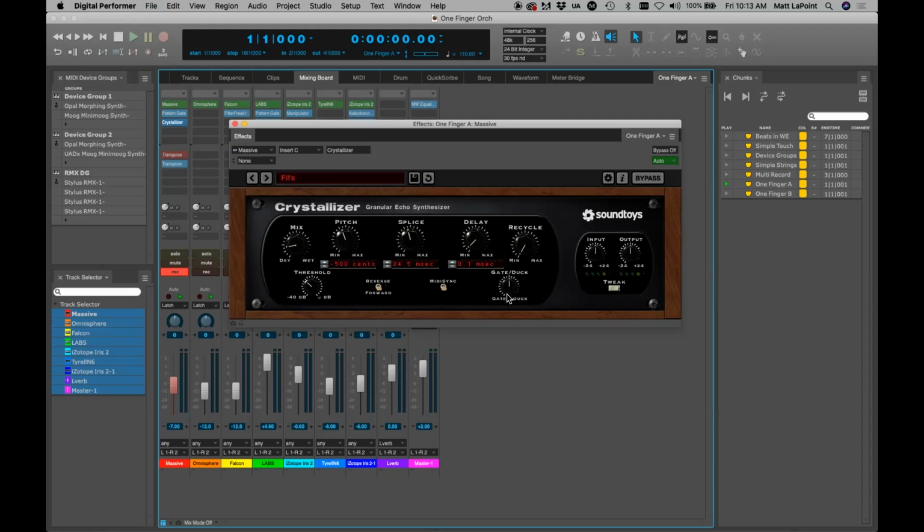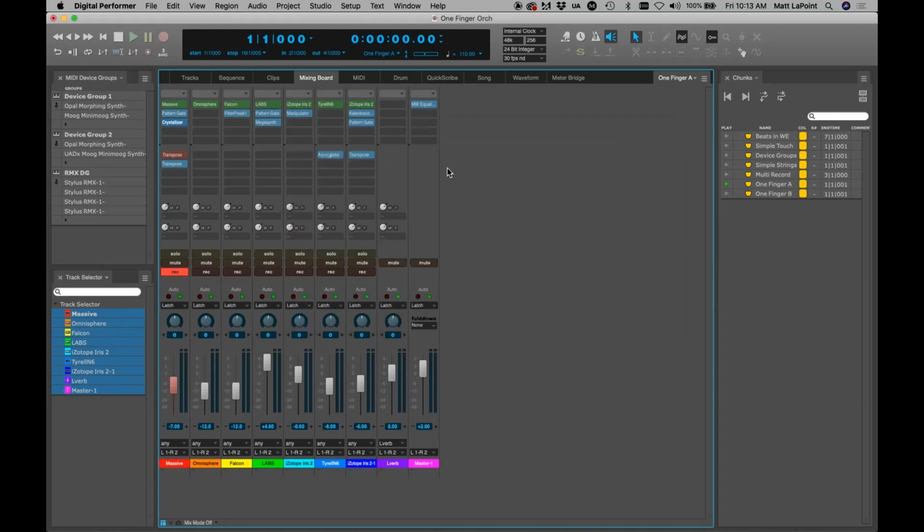Now look at over here, we have the mix level. So let's just say just a little bit of that. So we're adding a little bit of complexity. Right off the bat, we've got rhythm. We're adding a little Crystallizer, which is kind of harmonizing it.